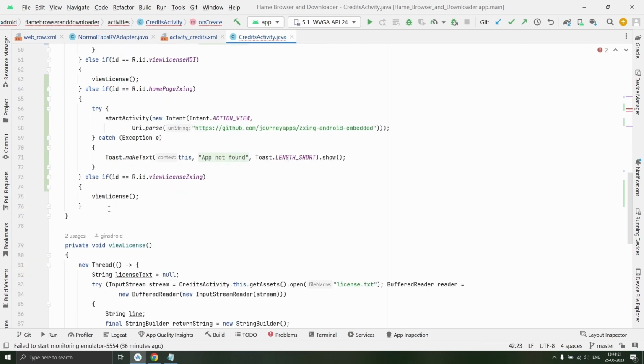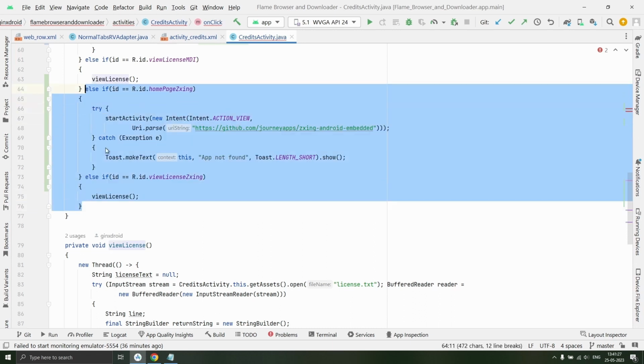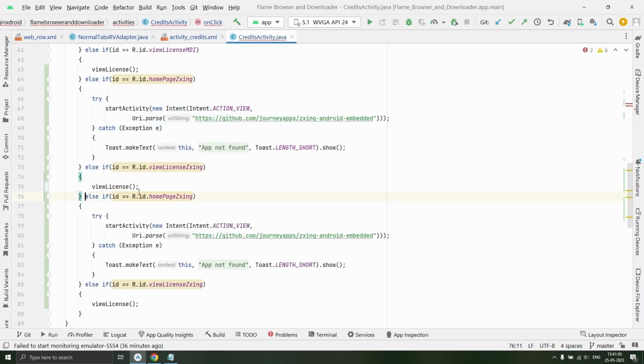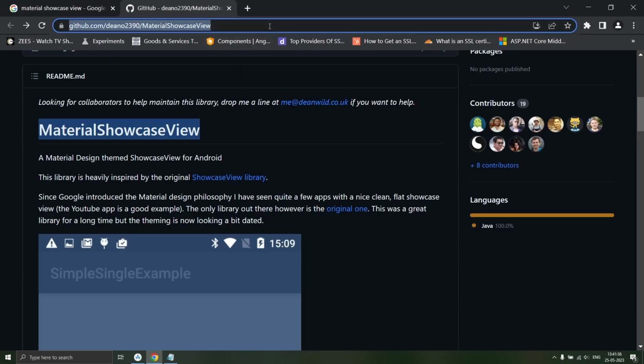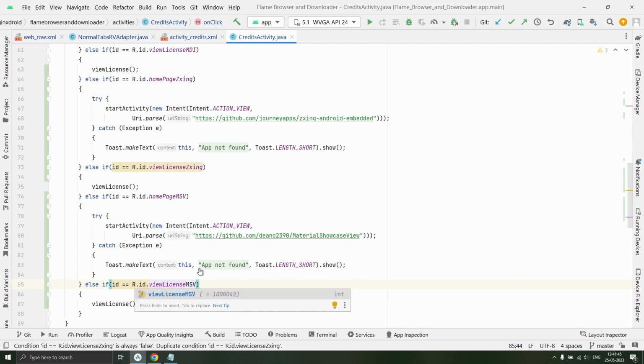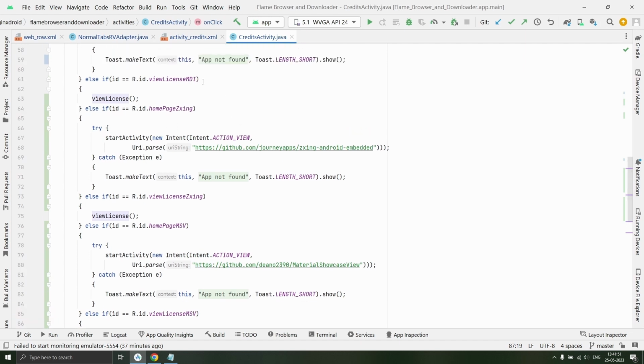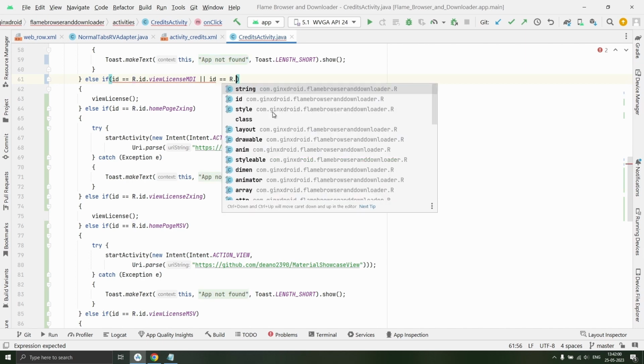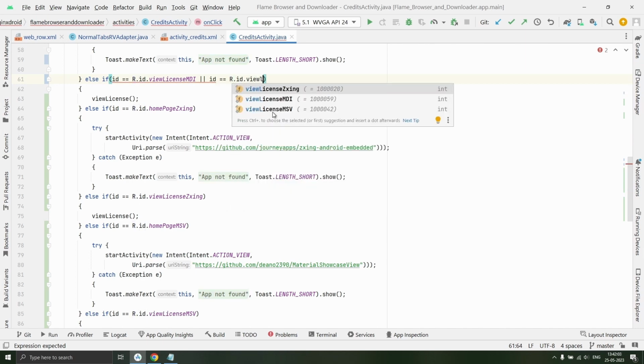Now since it is Apache license version 2.0, we will directly call view license. So just do one thing, copy those two else if cases one more time, and in case of homepage MSV, we want to load this URL, so copy and paste the entire URL over here. And in case of view license MSV, we will show view license. So we have three cases of view license. So here we will add an OR block, and we'll state id is equal to r dot id dot view licensing.